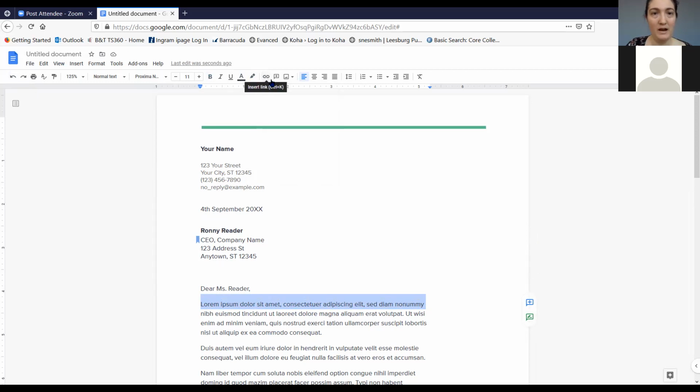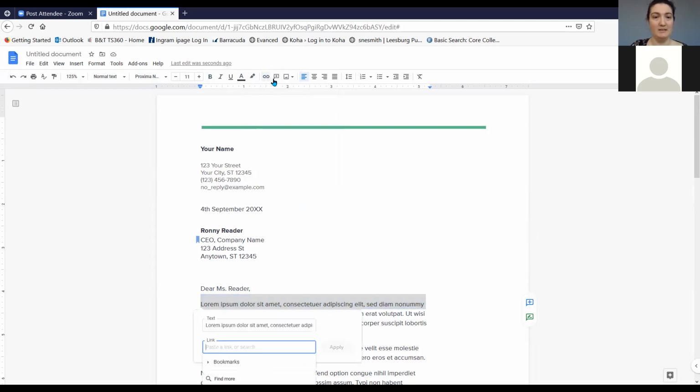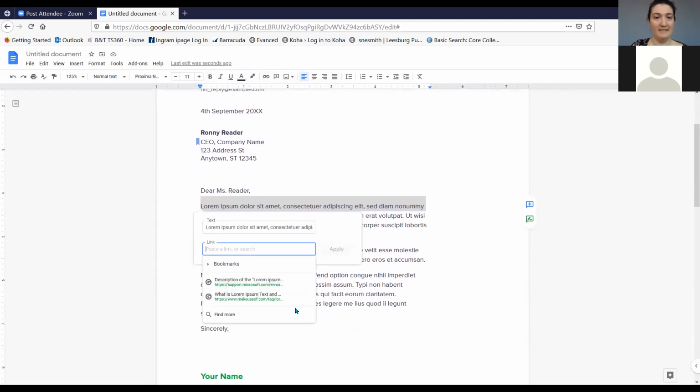And now we move on to these options. These options are all about inserting something into your document. What looks like a chain link is to insert a link. If you click that, you see that it highlights the text and you can paste a link from, let's say, Google that you want to be attached there.